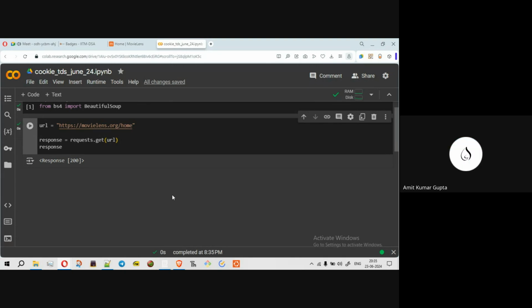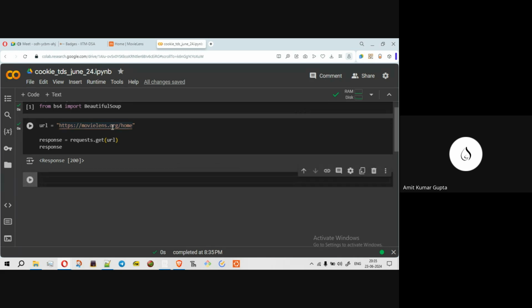What is the meaning of the response 200? It's actually saying that the status is okay. That means if you get a response from the website, you're allowed. It means my URL is fine, my URL is correct. It is hitting the right server, and that server is saying, okay, you are welcome. This is the legitimate server.